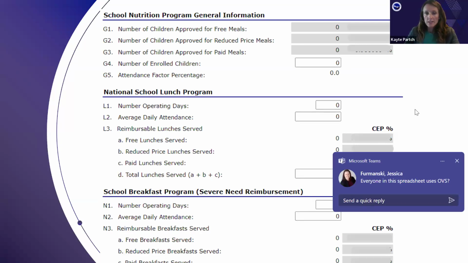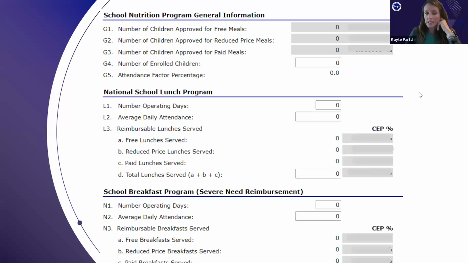You're obviously going to complete the number of operating days and the average daily attendance in L1 and L2, and the same for N1 and N2 for lunch and breakfast respectively. And then for each of those meal types, you're going to report in L3 letter D for lunch the total number of reimbursable student lunches. And then the system is going to apply the correct percentages based on your identified student percentage to determine what percent of those meals will be reimbursed at the highest rate, the free rate of reimbursement, and what percent of the meals are going to be reimbursed at the paid rate, the lowest rate of reimbursement.